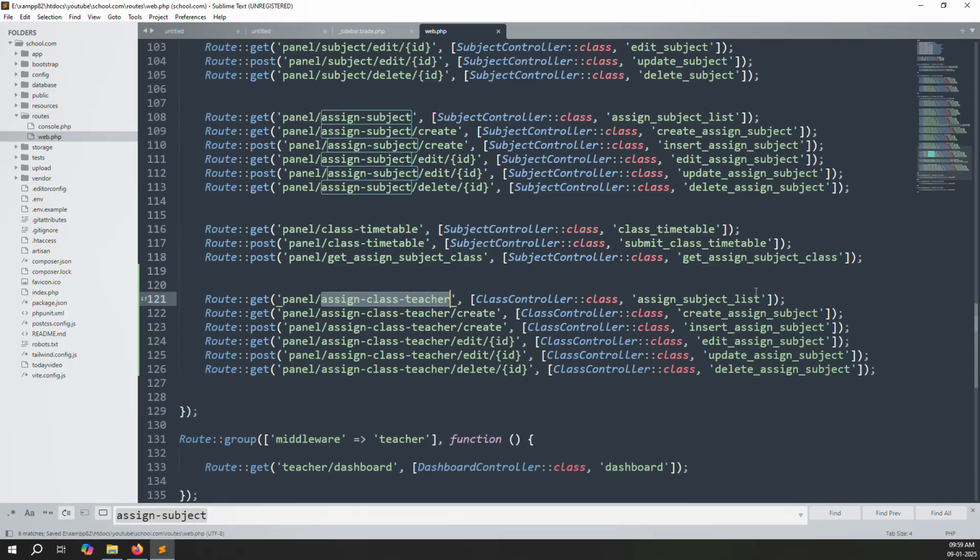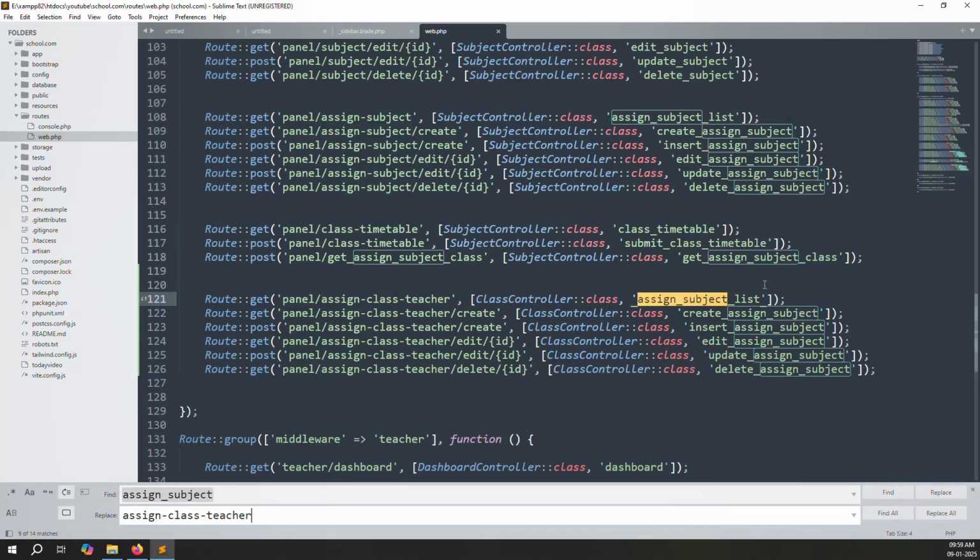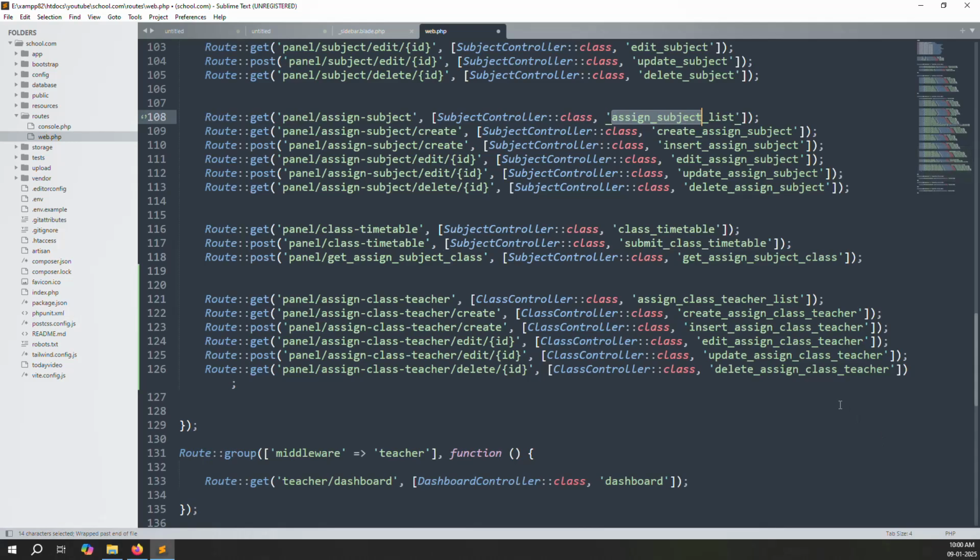Once I create all the routes, we can work afterwards, so I can do it this way very quickly. I just put it here and make the replace. You can see every place is done: assign class teachers, assign class teacher list. So every place we have done the replacing.